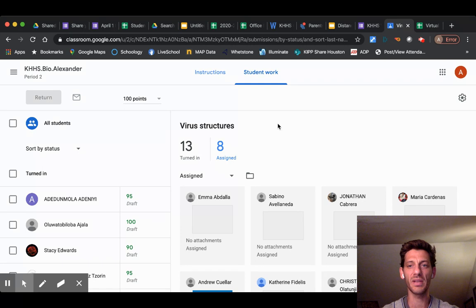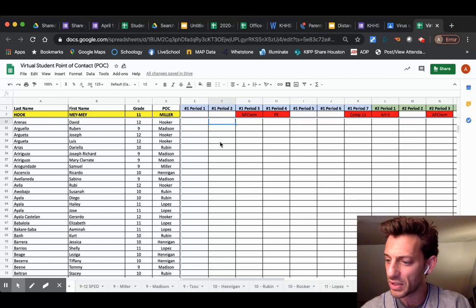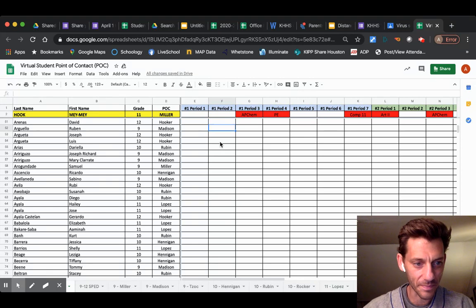And to mark it, I'm going to need to access a different tab, a tab that everyone's going to have access to. And here it is. This is all the students in the school, and we're going to be using it to track who has been turning in their assignments. Well, actually tracking who has not turned in assignments. So I need to be in second period. This is Ms. Alexander's second period class. And I need to find Emma.